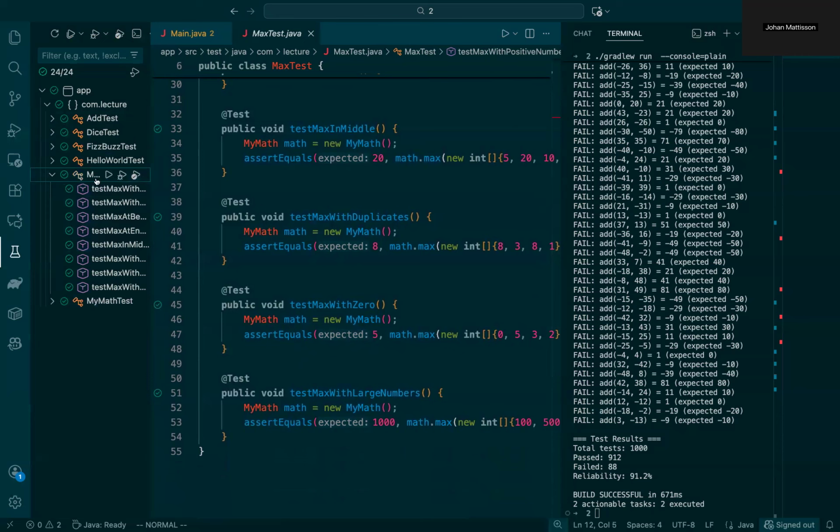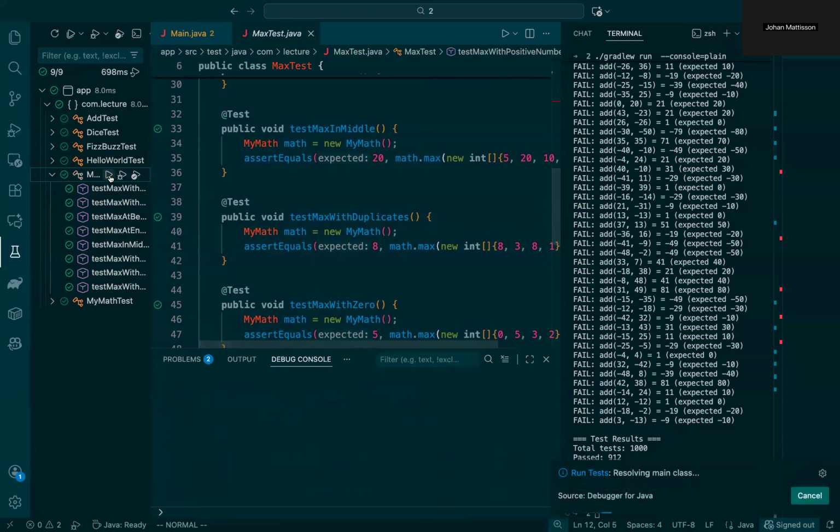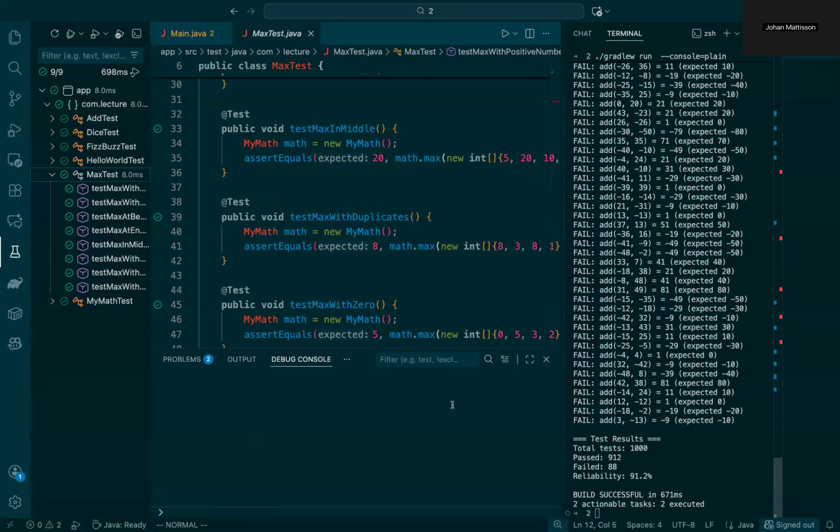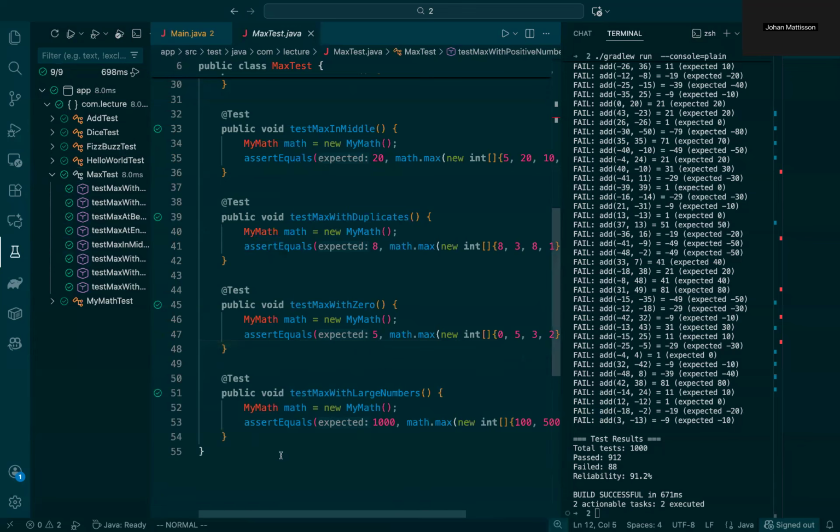You can run the test here, for example. That's one way of doing it. You can also run it in the terminal if you want to. But everyone passes, right? Okay, so let's see if we can create a test that fails then.